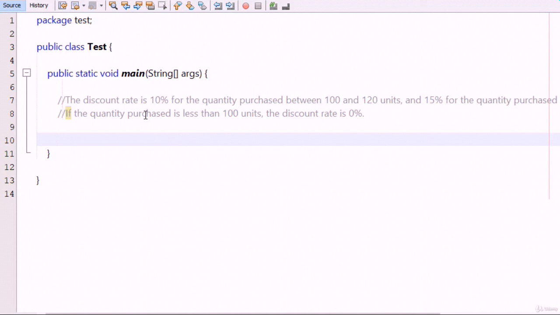Today in this video we are going to solve a problem here. You can see the problem. The discount rate is 10% for the quantity purchased between 100 and 120 units and 15% for the quantity purchased greater than 120 units. If the quantity purchased is less than 100 units, the discount is 0%.